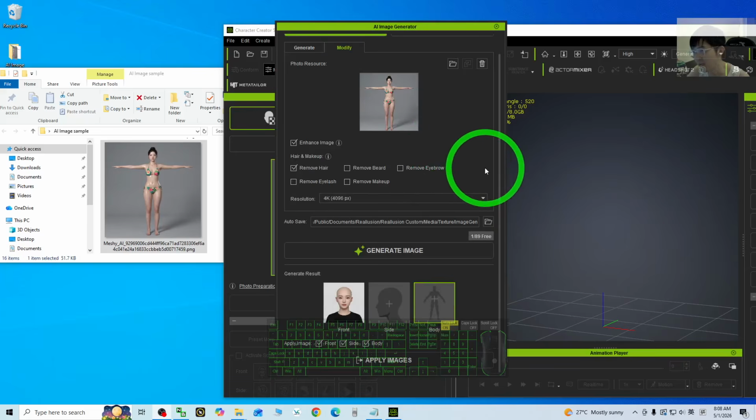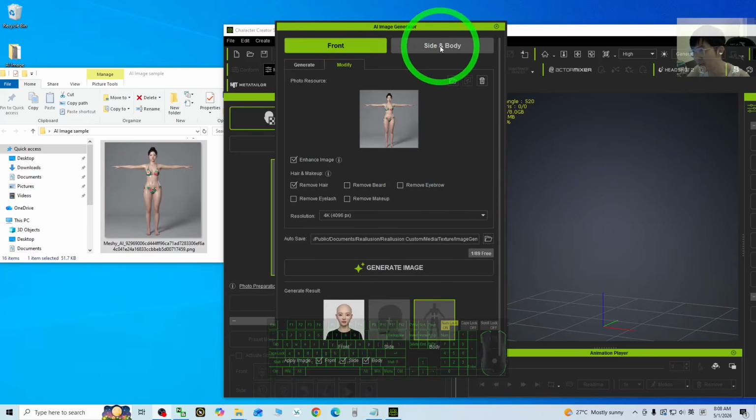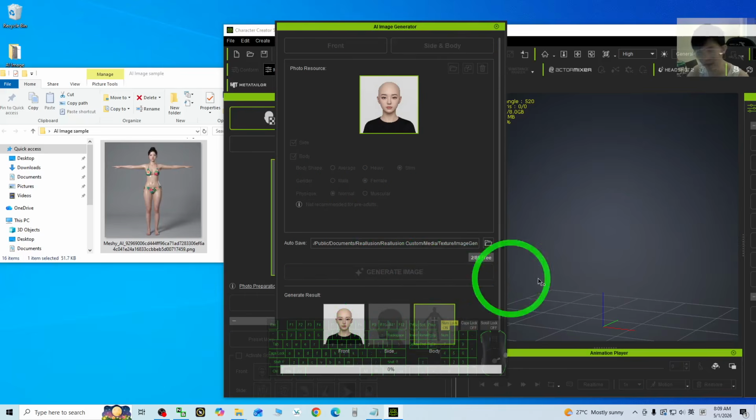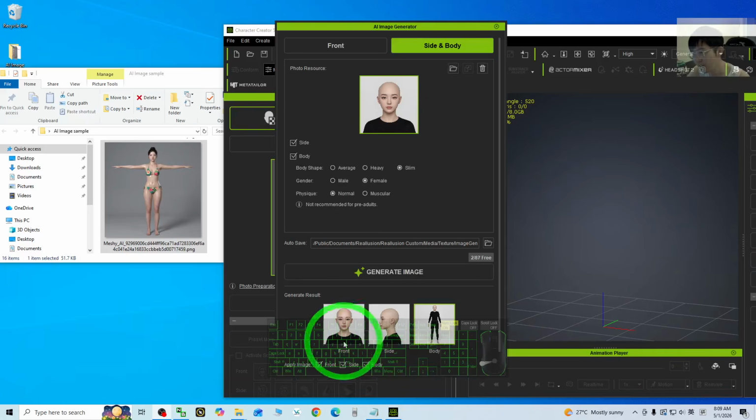What you need to do is just scroll up until you can see the side and the body. Click the side and the body. Generate according to this photo. Choose slim, female, normal. And then we want to include the side and also the body. Click generate image. It is going to generate both of them together. It will generate the side headshot picture and also the body picture. Now it's done. You can see it already done.